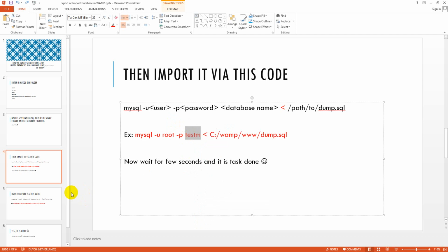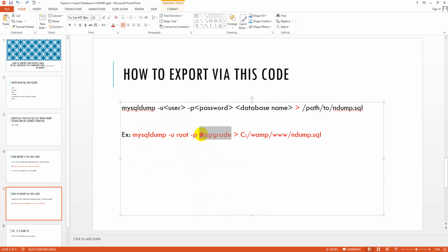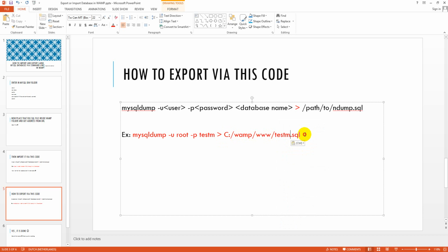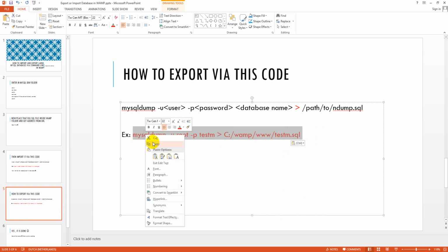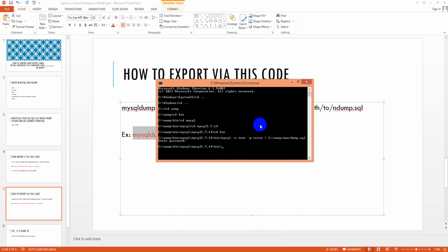Now we wish to export from this database, so we will do the same thing. Copy the database name and see how to export our database. So here mysqldump -u root -p, and this is the database name, and I will put our database name testm here, and here is the path where we wish to get it, in C WAMP www, and our database file will be testm.sql. So testm.sql, just copy it and just run it in our command prompt.